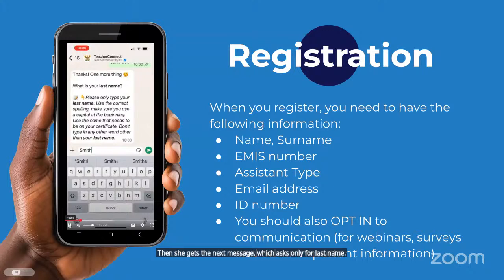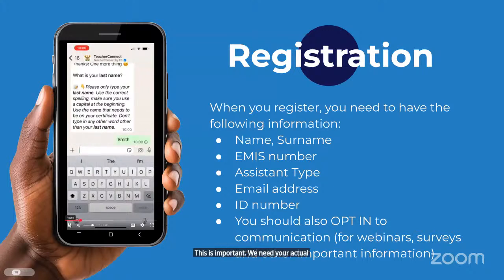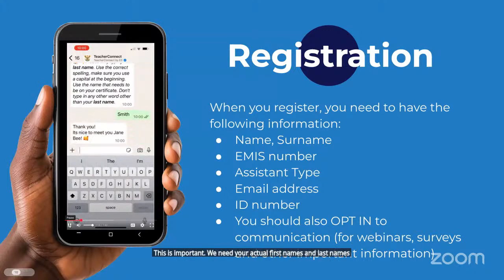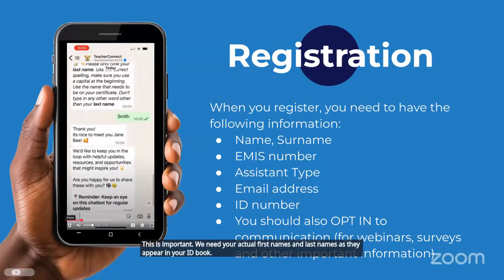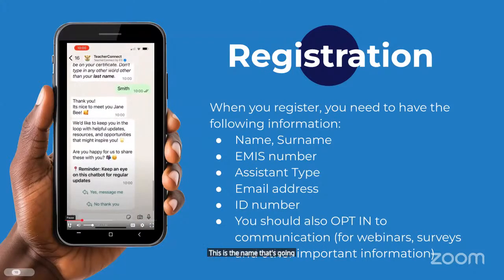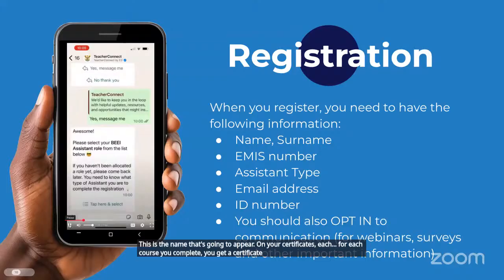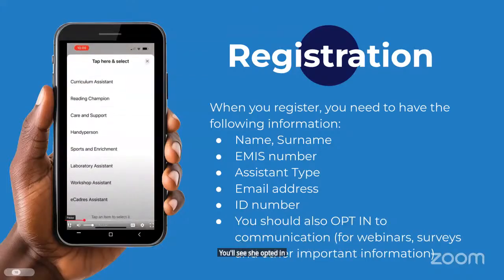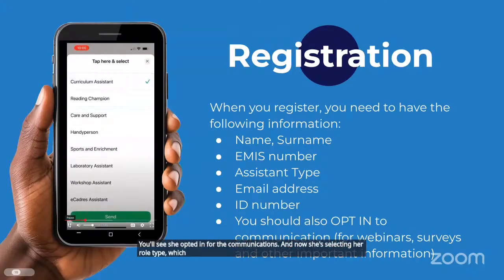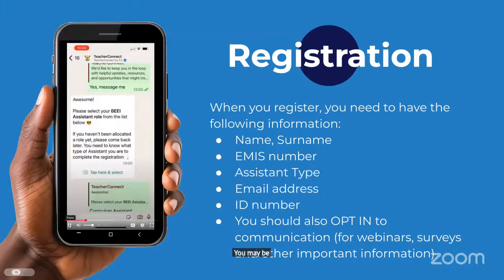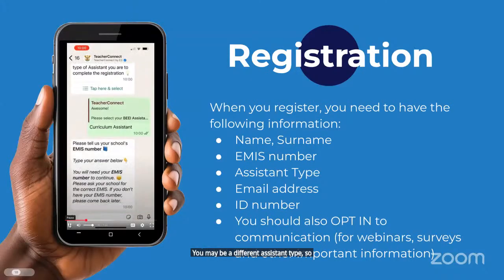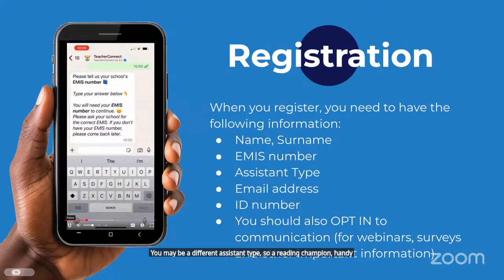This is important. We need your actual first names and last names as they appear in your ID book. This is the name that's going to appear on your certificates. For each course you complete, you get a certificate. So we want your actual name on there. You'll see she opted in for the communications, and now she's selecting her role type, which is curriculum assistant. You may be a different assistant type, so a reading champion, handy persons, etc.